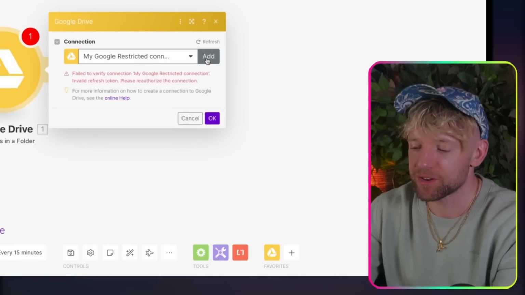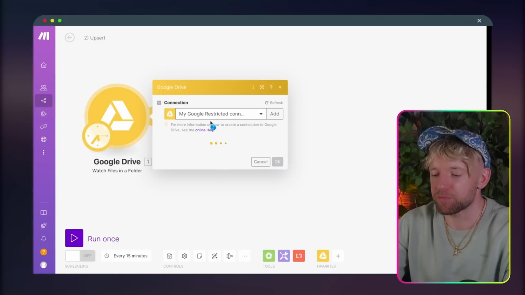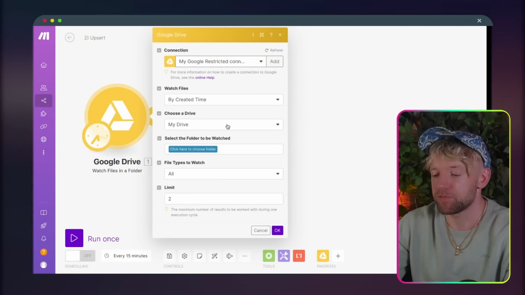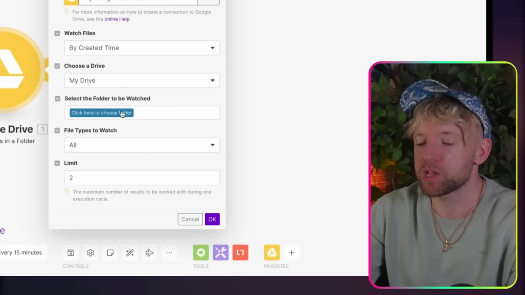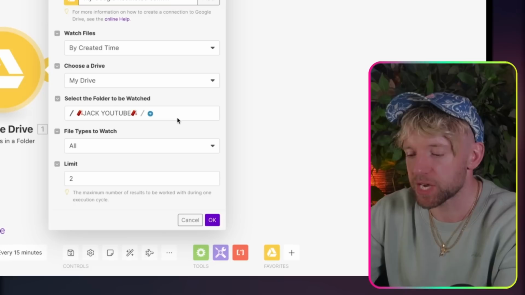Now, what folder do you want to pick, Jack? I've got to verify my token. Okay, I think I've verified it. It's come back. Dude, Google Drive is very touchy for some reason. It really wants to make sure you are who you say you are. Some very crazy stuff. Now we're going to pick the folder we want to watch. Let's see if we can find that folder. There we go, Jack YouTube.